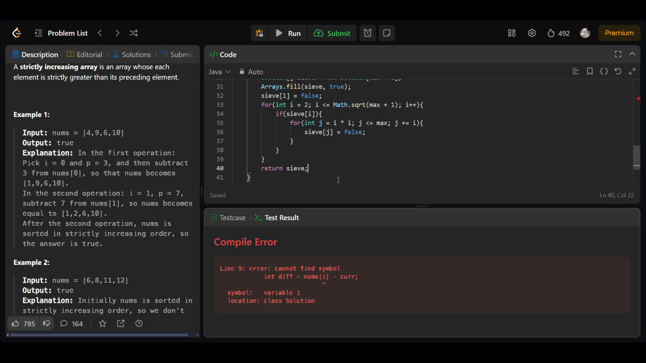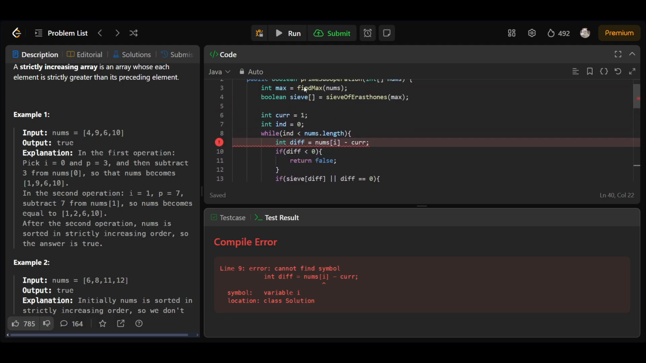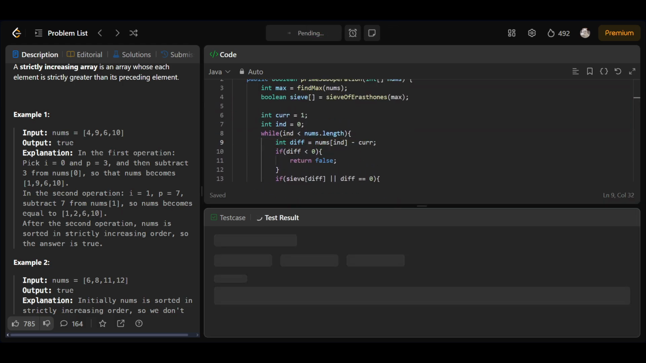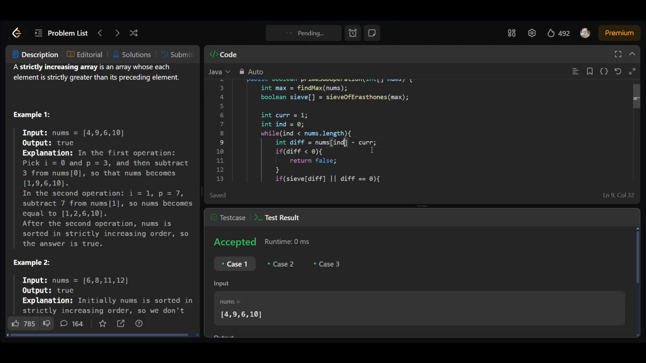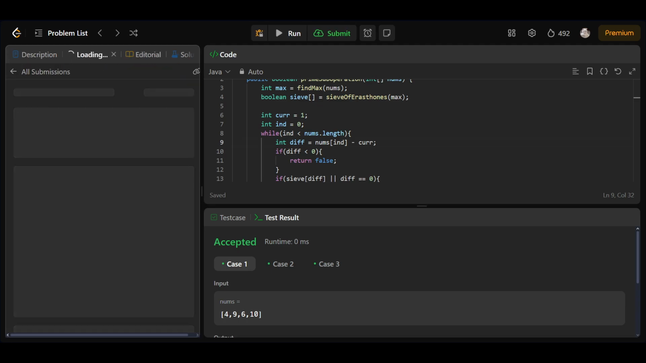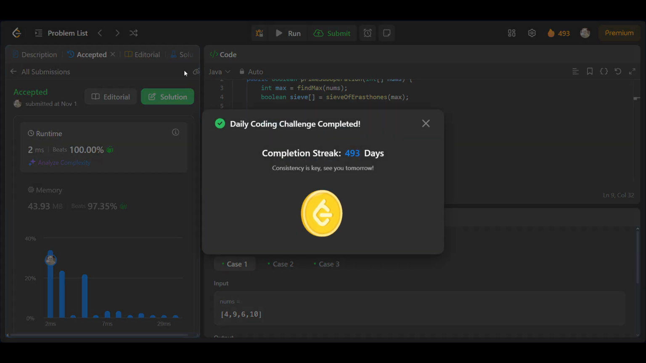Okay, nums of index minus current. Now let's give it a run again, and it gets accepted. Now let's submit it, and it works probably fine as well. Okay, so this was it for today. Thank you for watching.